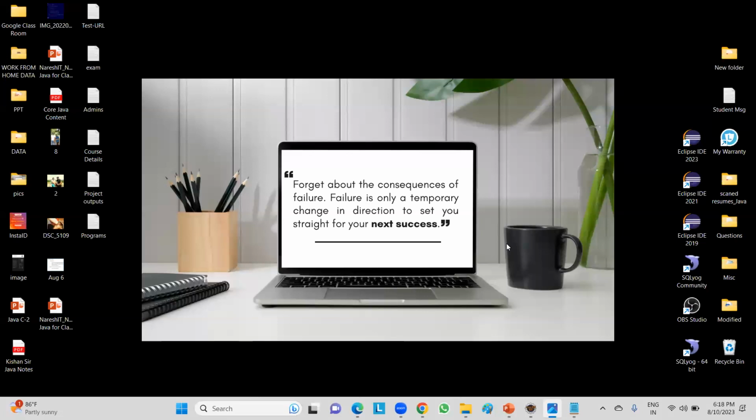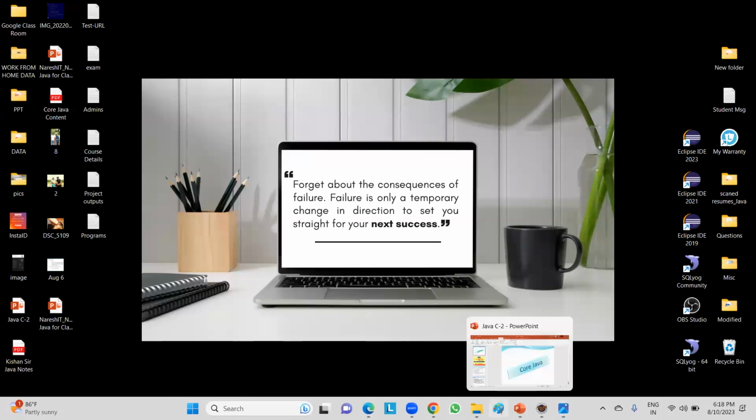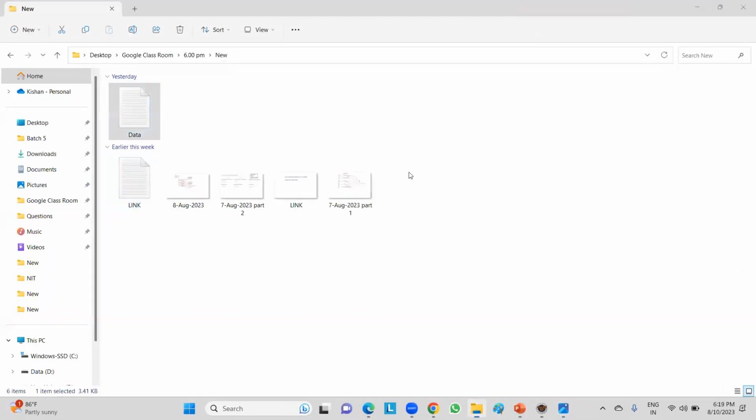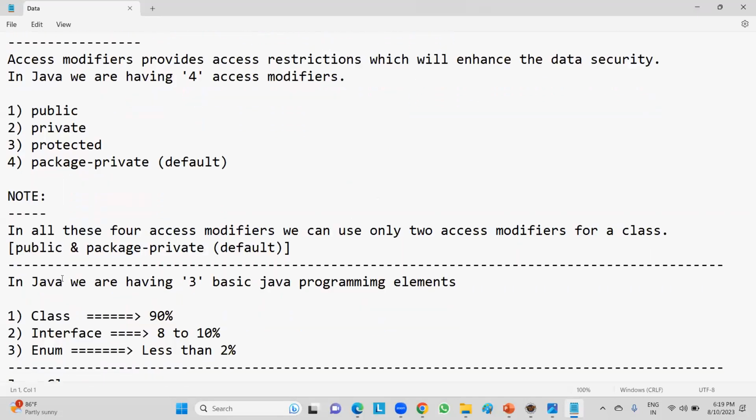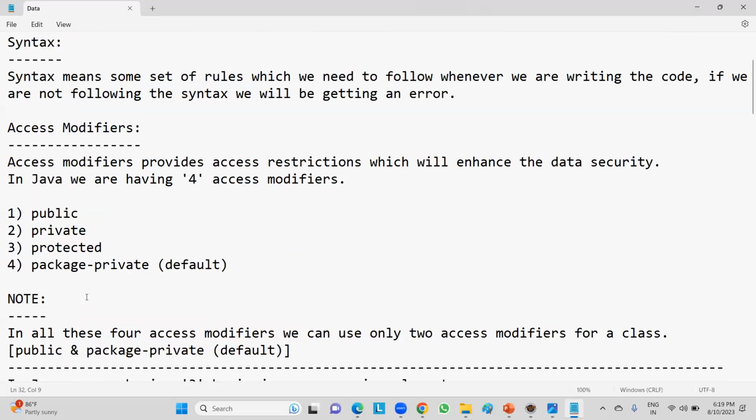Now guys, before starting today's session, just a small questionnaire. Please tell me how many basic Java programming elements are there? Three. There are 3 basic Java programming elements. Just a second, let me try to open this data also. Yes, basically there are 3 basic Java programming elements. What are those? Class, interface, and an enum.